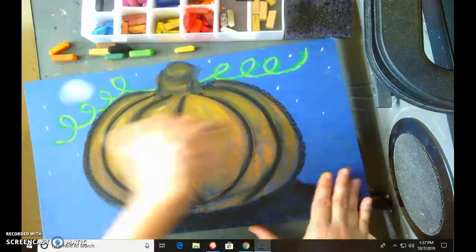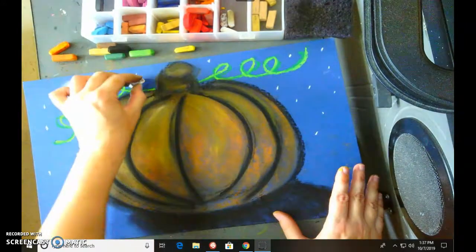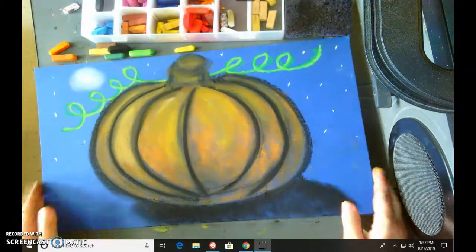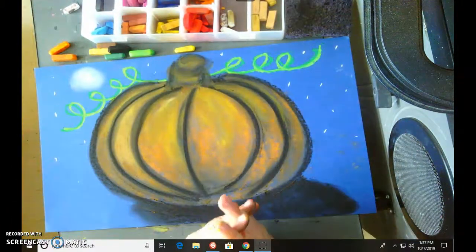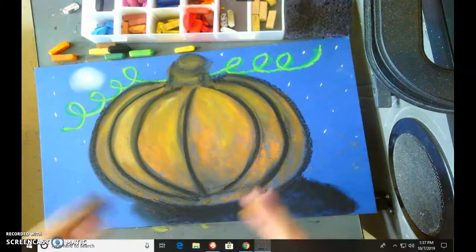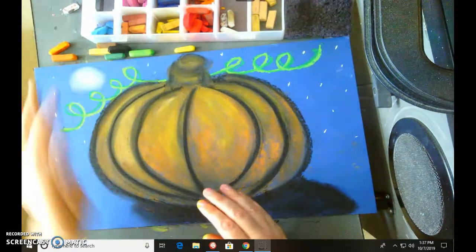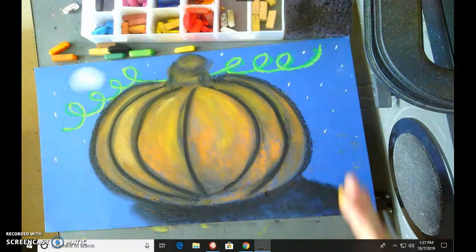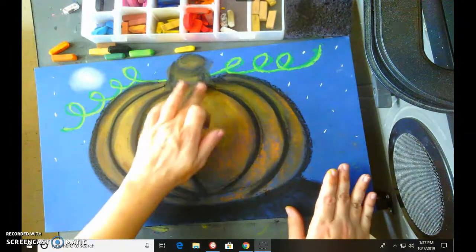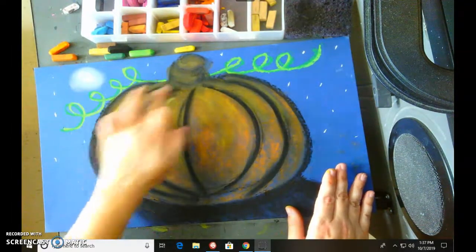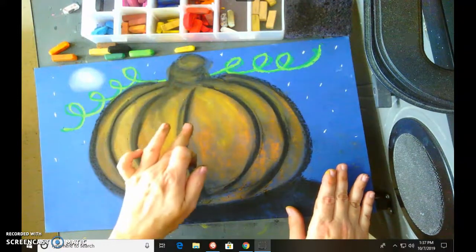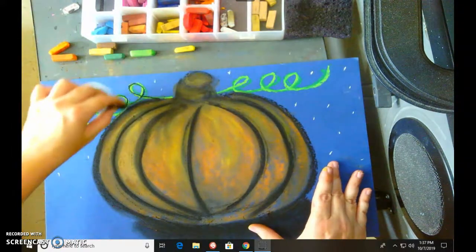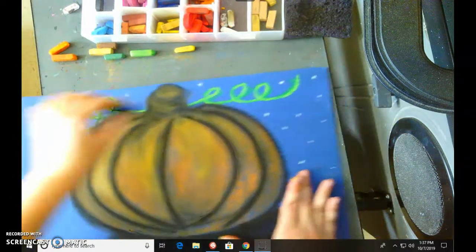Now, the emphasis is your main attraction. So what do you think my main attraction is in this picture? Okay, it's going to be my pumpkin, right? Even though I've got a really pretty moon in the back, that is not my emphasis. My emphasis, where I want the eye to be drawn to, is my pumpkin.